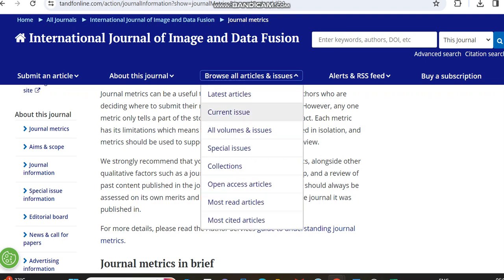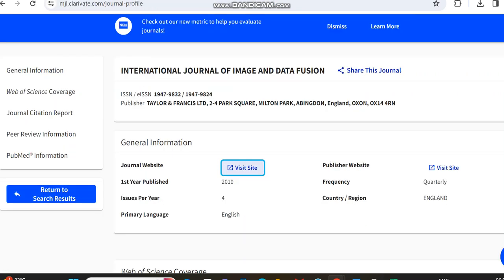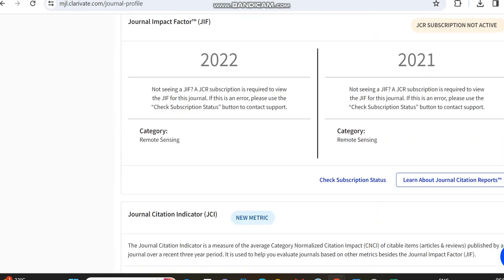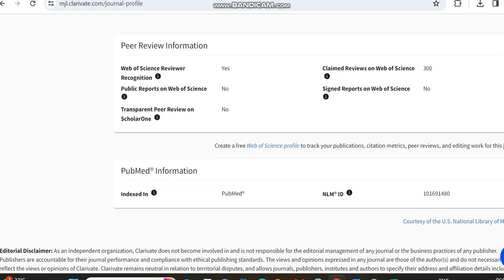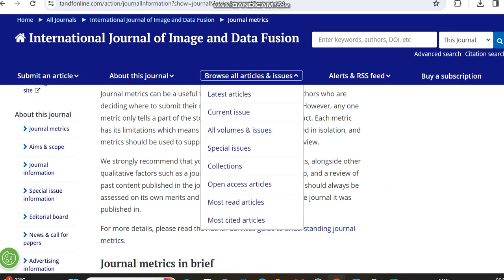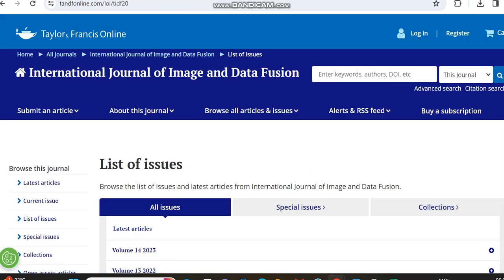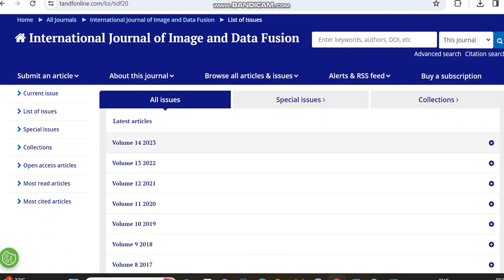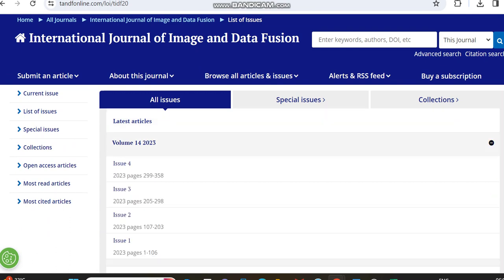I'm moving to the issues. We can check how many issues it has. It has nearly 4 issues per year, and it is a quarterly journal. These are the other details. It is also indexed in PubMed. Then we can check the volumes, because there may be some increase in volume due to updation issues. In 2023 it has published only 4 issues.